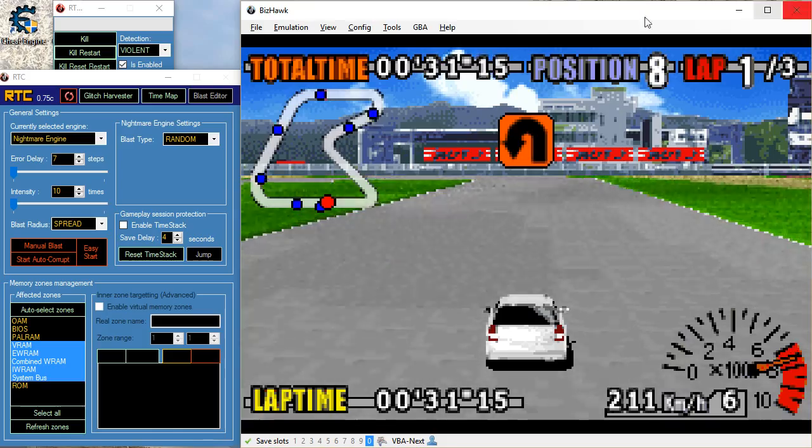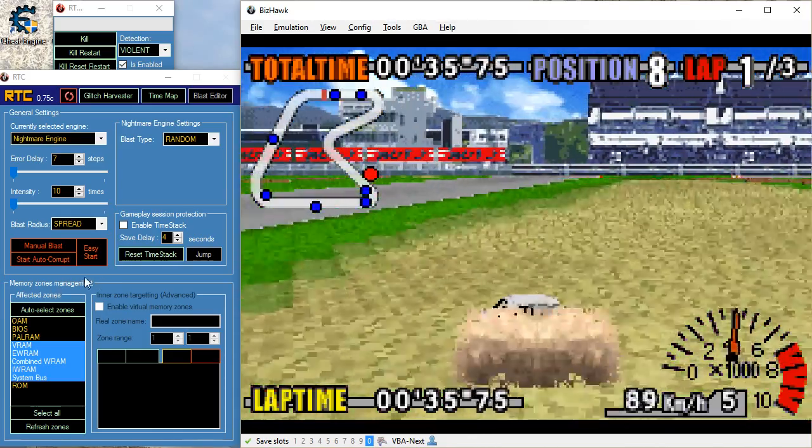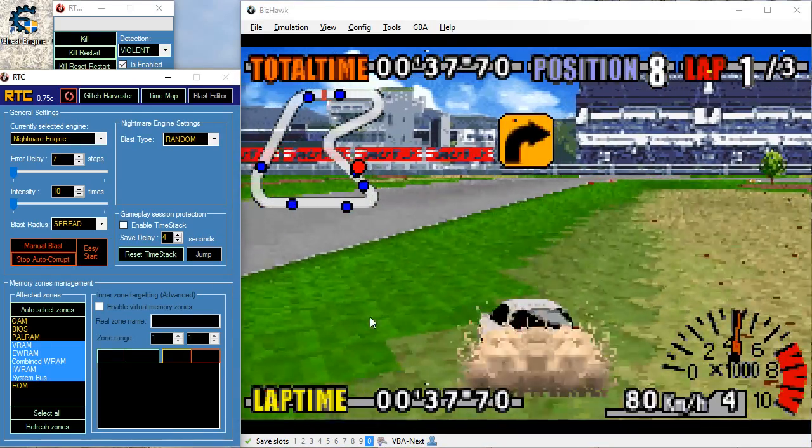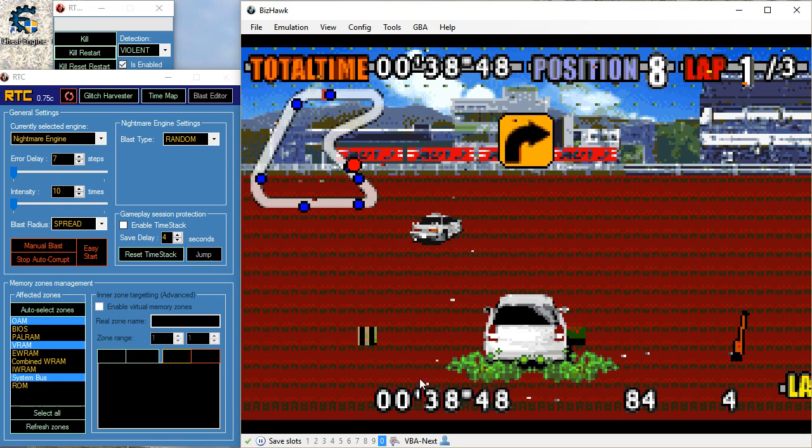And the problem is, if you go in with the default settings here in the RealTime Corruptor, alright, I'll spare you. That's basically what you get. The game will just lock up, you get some horrible noises, and that's about it. And so I think this is the best way that I've found to do it so far.